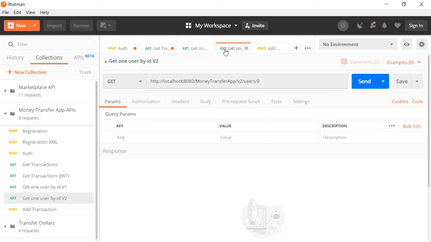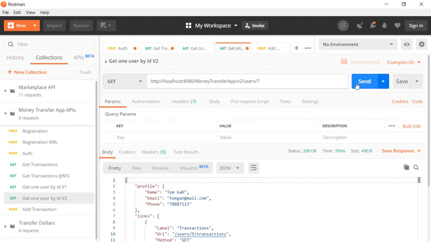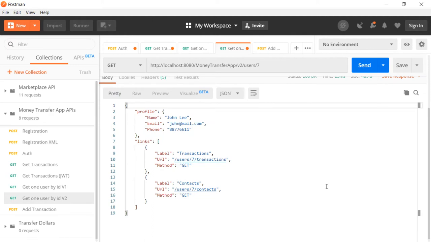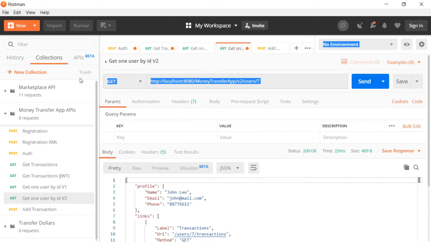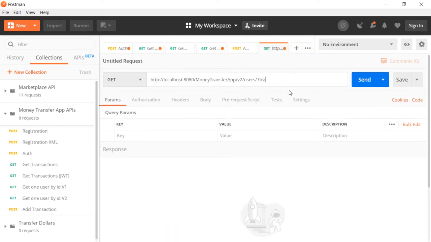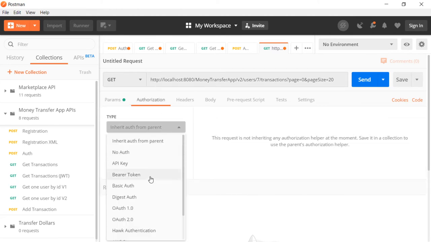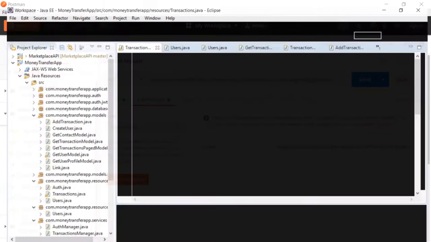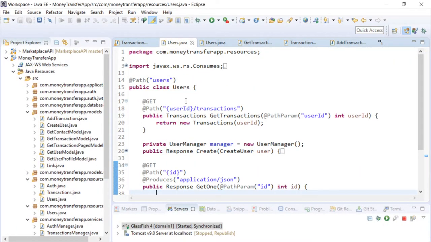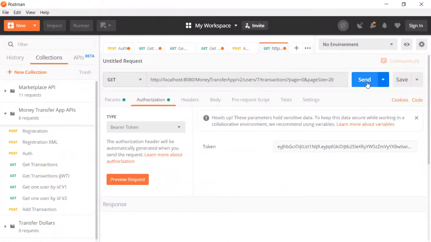Okay, so now I'm going to go to get user by ID 7. Okay, so this is John. So we're going to get his transactions. Did I have authorization? Oh no, okay. Later I'll edit it. Just to send.